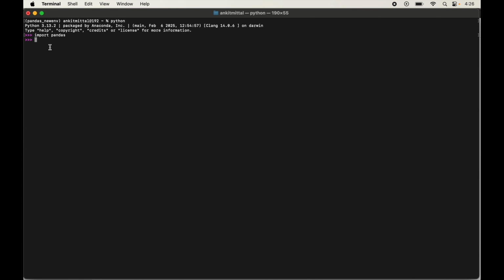And now we will also print the version of pandas. So we will type print(pandas.__version__) and hit enter. So here we have got the version also in the output. So this is the evidence that pandas is installed successfully in our environment.